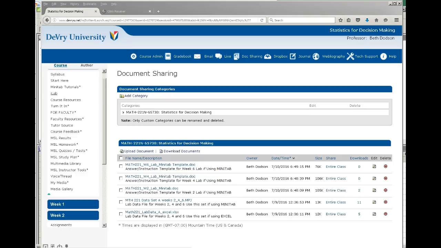So when you go to do your lab, you will need to download the data from here on this page in Doc Sharing. You'll need to grab your template also if you are using Minitab. The template looks a little different in that the steps outlined on the template and the instructions for running the procedures are written for Minitab because they're a little bit different than Excel because the commands are different. So you'll want the template for Minitab if you're using Minitab.